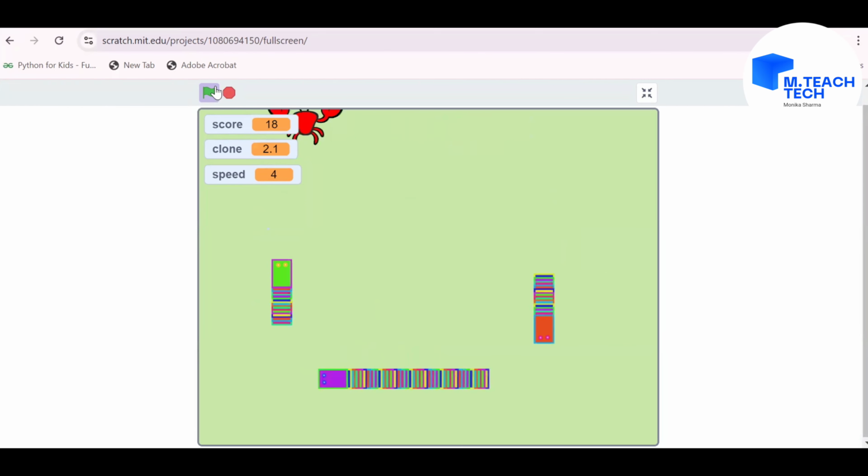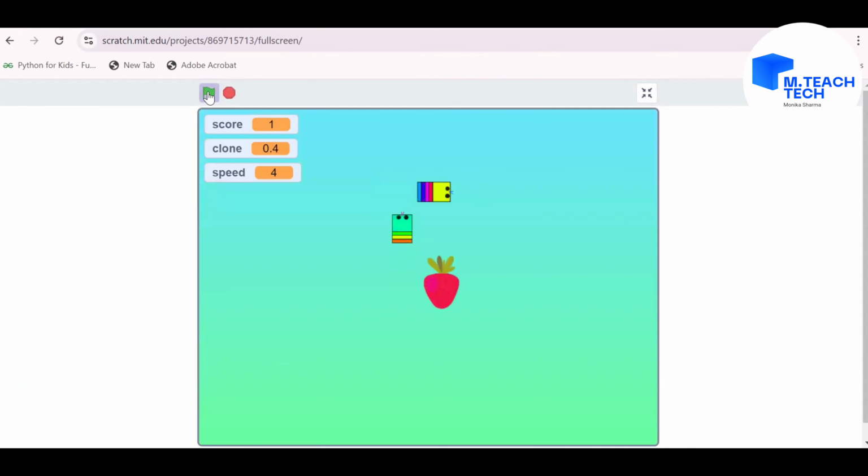So this is how we can create a snake game in Scratch. From my side, I explained it very well.